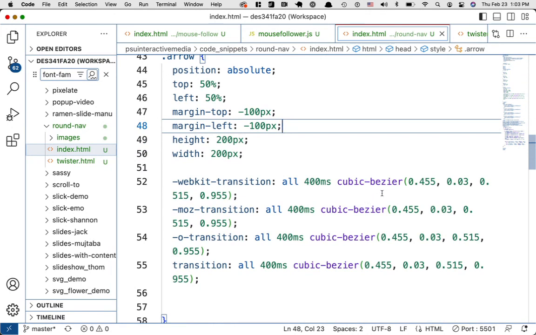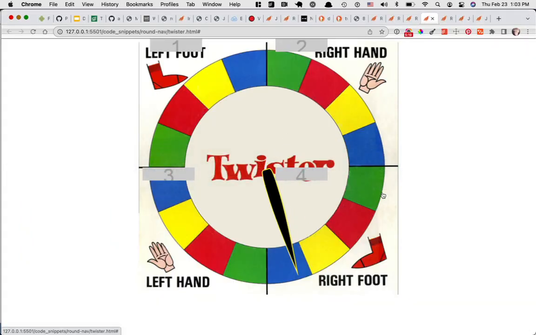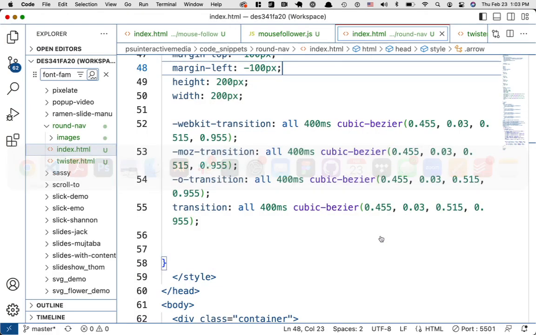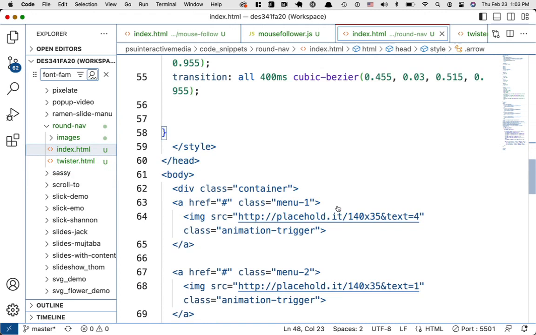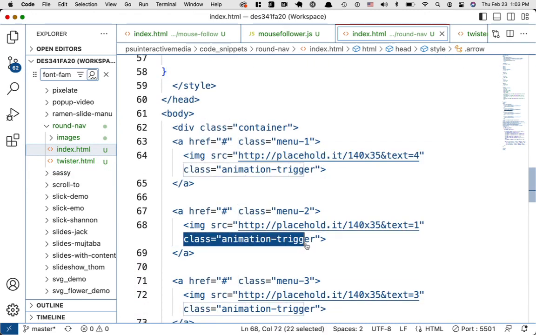And then this cubic Bezier is just the motion of the arrow. That's the transition from pointing one way to another. They've got this cubic Bezier, so it's got a nice smooth rotation. And let's see, it's got an image with a class of animation trigger.